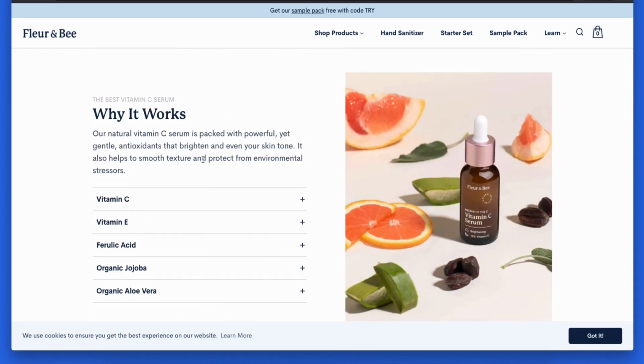Okay, so because the why is very feature driven, and we always say lead with those benefits. Okay, features tell, benefits sell.